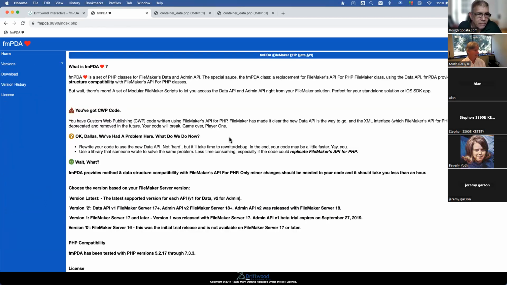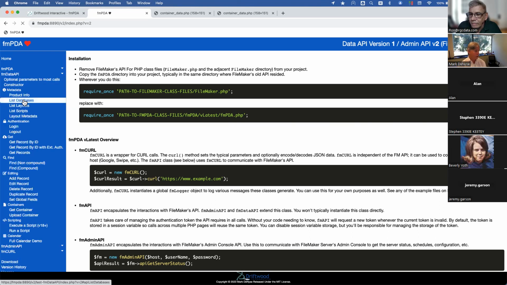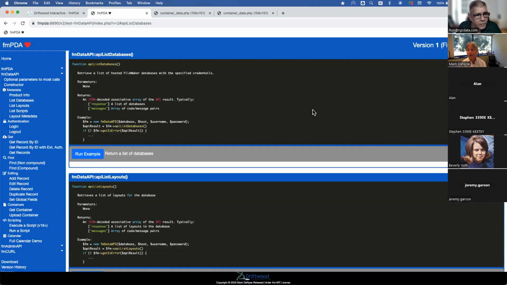So again, pretty much works right out of the box. The nice thing that I've done with this is that you can start out using the higher level fmPDA code, and then right smack in the middle of your code, you can shift gears and go straight into the data API code. There's no reason you can't do that, because the lower levels are maintaining everything for you, the token management, all that.